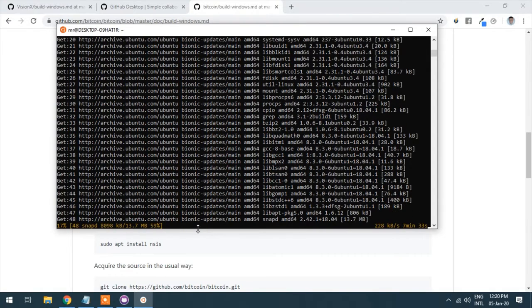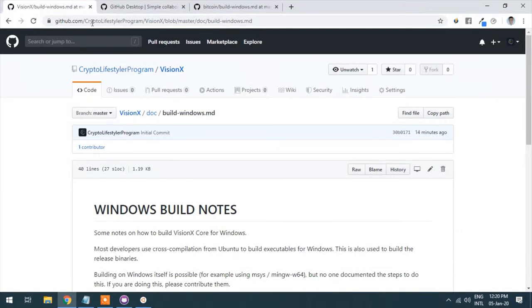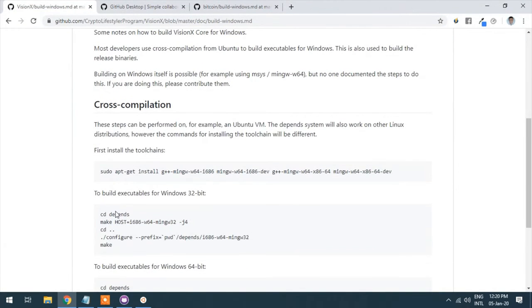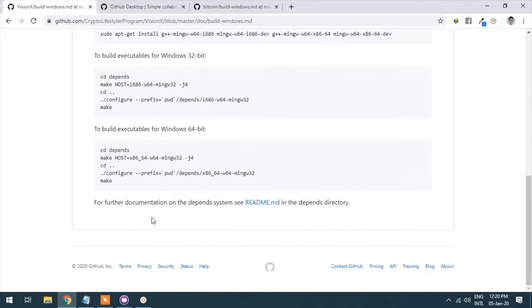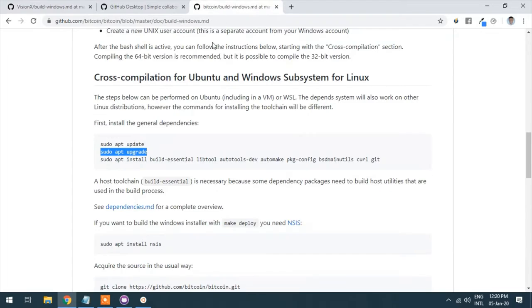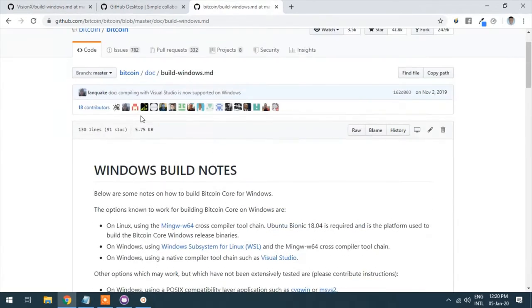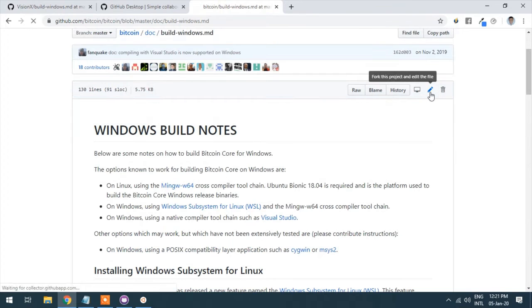So whilst that is running, let's update our buildwindows.md document. We are going to copy the Bitcoin contents and replace ours in the file. Go back to the Bitcoin document named buildwindows.md. You will notice a little pencil icon. If we click on that, we can highlight all and copy it.